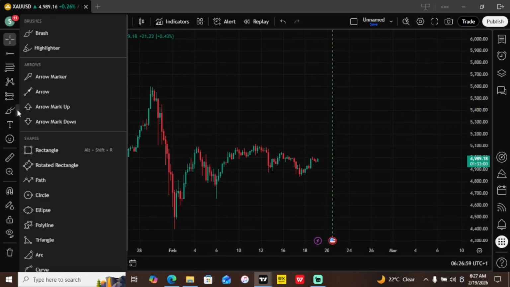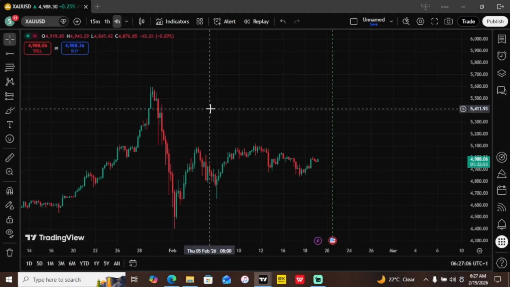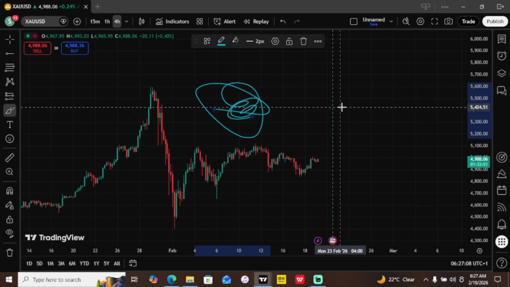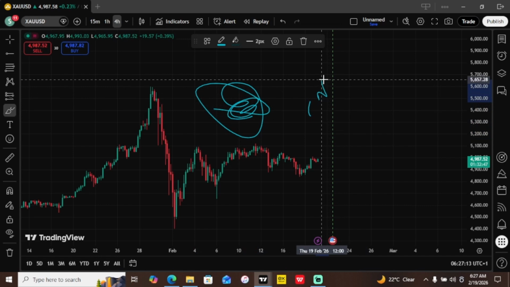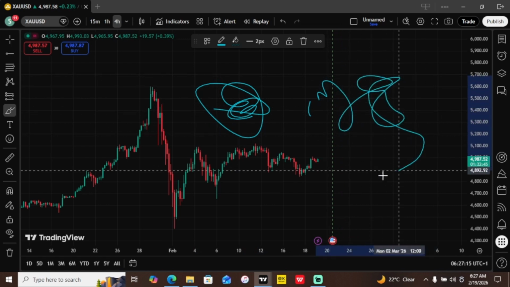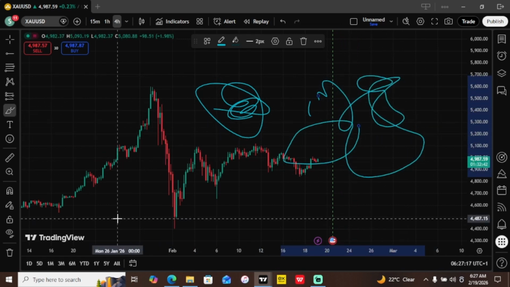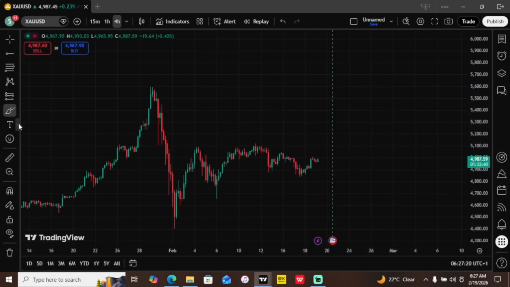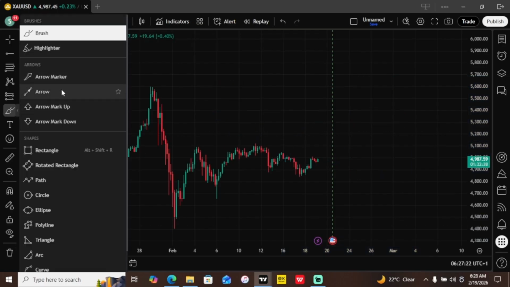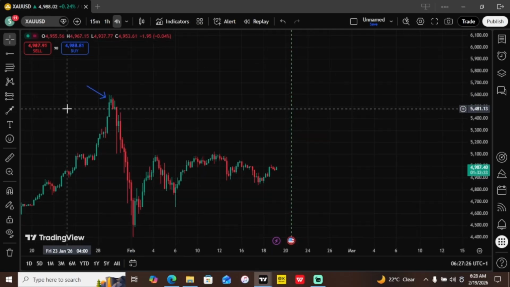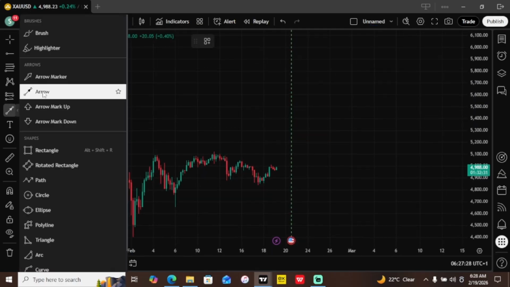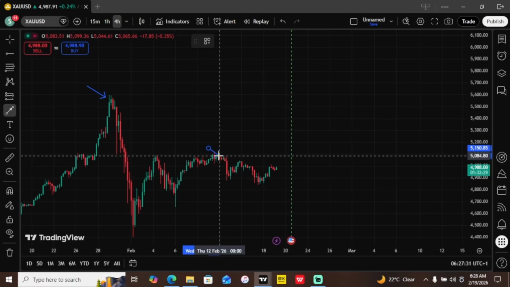Now, the next things we have here is basically brushes, arrows, shapes, depending on whatever you want to use. If it's a brush, just like a normal brush, you want to teach someone something on the chart, or let's say you're having a class and you want to be able to draw something for your students or people that are watching your videos, then you can use this brush. And then aside the brush, we have the arrows itself. Let's say you want to mark out significant areas on your chart, or you want to mark out areas you're spotting on your chart, then you can use this arrow.